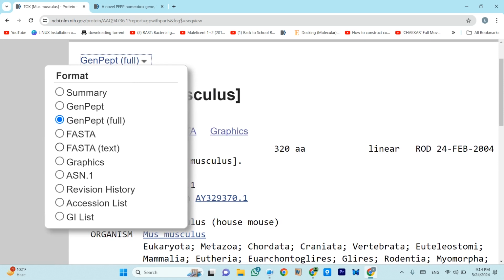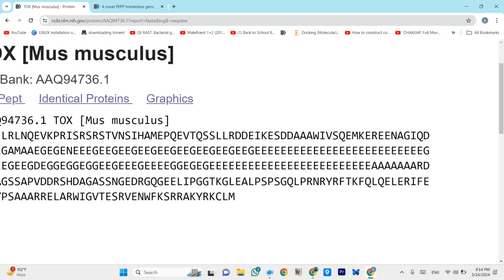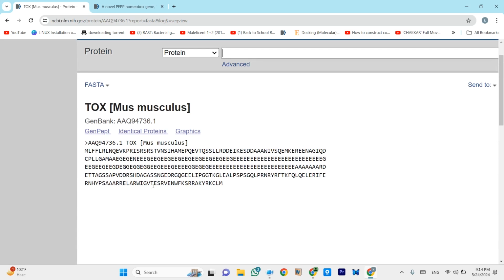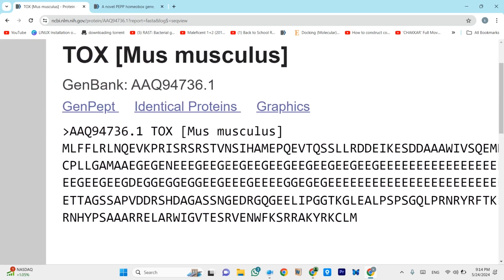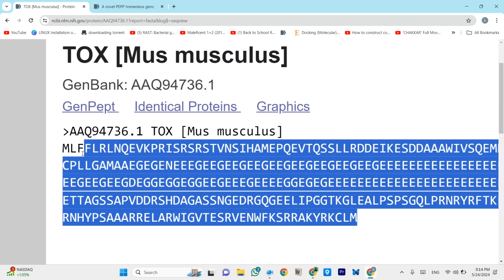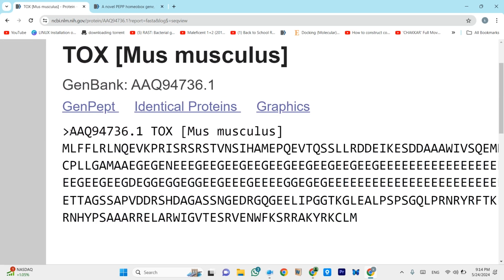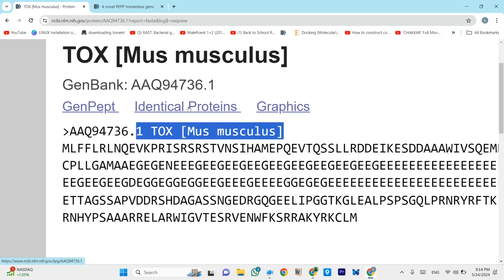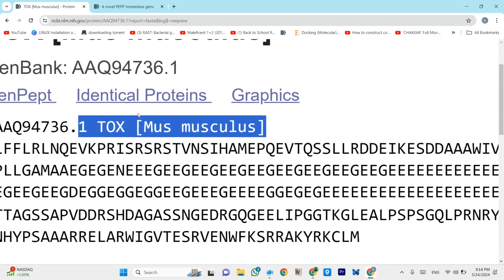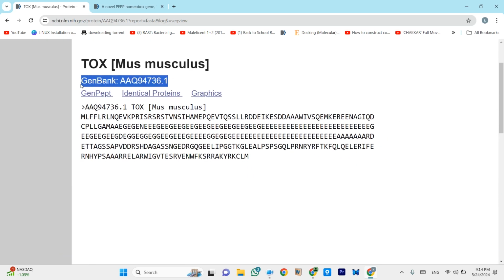If we want to get the FASTA sequence, we can get it from here also, and we can download this sequence or copy this sequence by selecting it and paste it into a notepad file. This is the GenBank ID and the accession number. This is the accession number, and this is the name of the protein and the organism name. In the identical protein option, we can get the identical proteins. And in this section we have covered almost all the information about the protein.